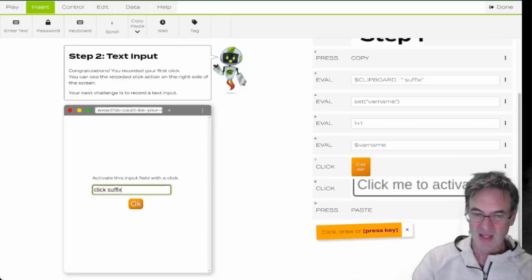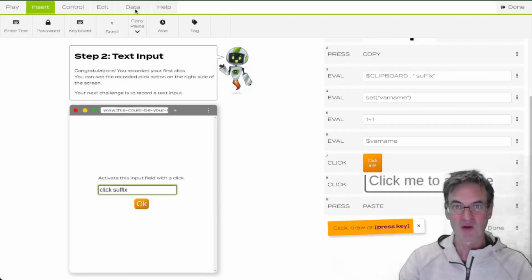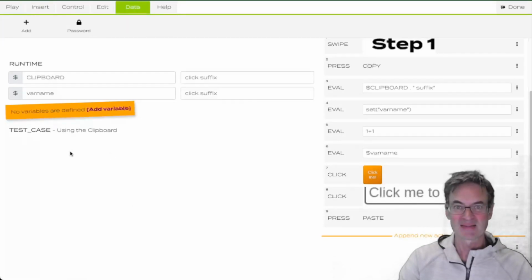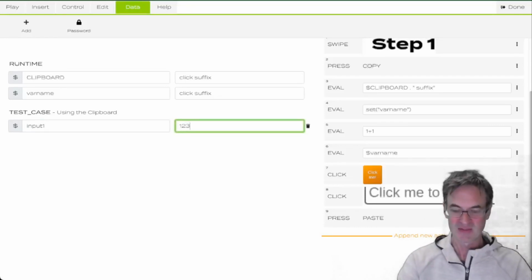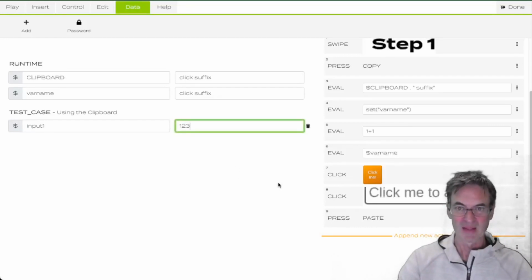So the next topic is test variables. These are variables with values that can be fed from the outside. For this, we go into the data tab and find this test case section here. So here are the different sources of variables. In this case, we have none, but we can add them for this test. So let's say we add an input 1 and fill it with a value 1, 2, 3.